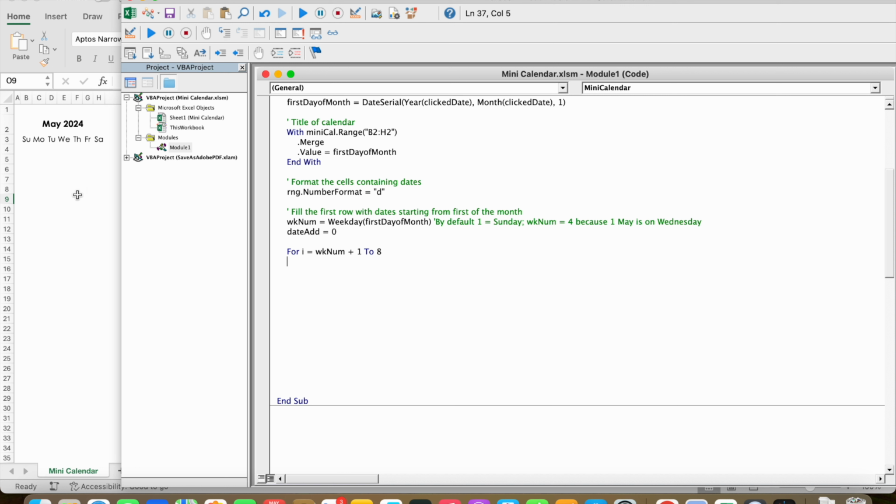So for i equals week num plus 1, miniCal.Cells(4, i), because we are starting in row 4, which is the first row of dates. Then i.Value is first day of month plus date add. Now we have defined week num as 4, so week num plus 1 will be 5 to 8. 1, 2, 3, 4, 5 is column E, which is Wednesday, which is what we saw, that 1st of May falls on a Wednesday.